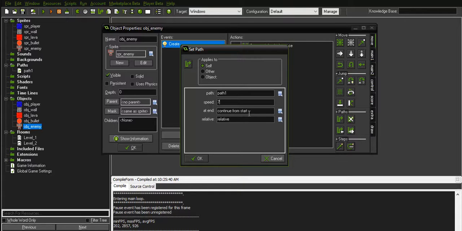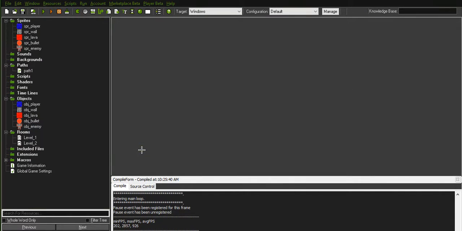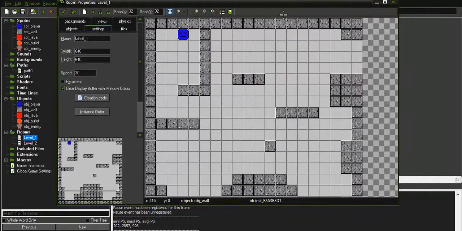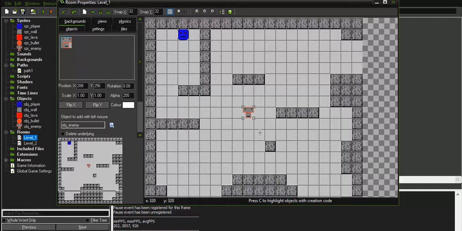Alrighty, so that's pretty straightforward. Our path is path 1, the speed 7, and when it gets to the end, it's just going to continue from the start. So our enemy is just going to be moving continually around on that figure of 8. Okay, that's all good. Basically, all we need to do now is open up our room, and here go object enemy. Now let's just put our object. Let's try there. We'll see how that goes.